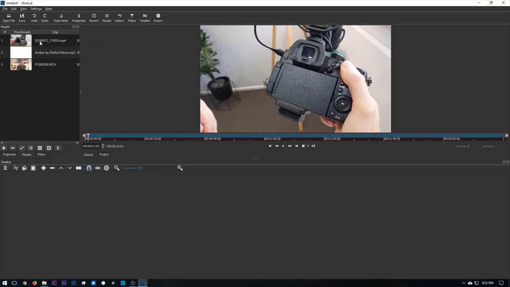The first one that we imported, this top one here, is just some B-roll or overlay footage. The second one is a music file that we're going to use in the edit. And the third one is our actual video file, or the content of the video. Just a really quick overview of the interface. This is the playlist area. This is where all of our files and everything are displayed.